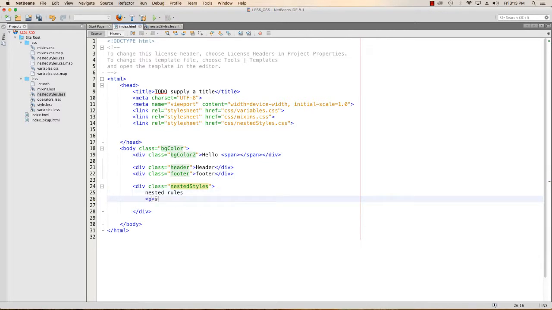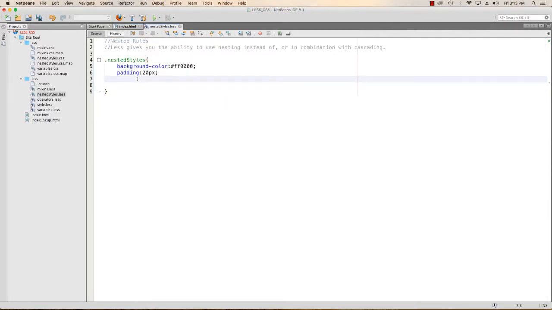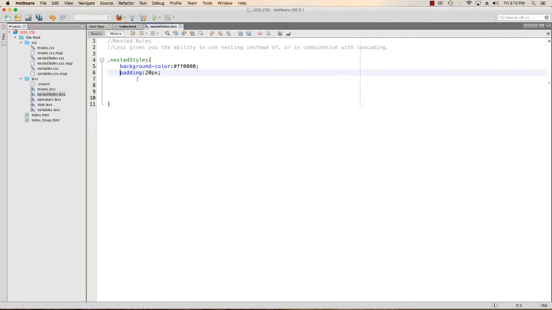Now here you see this is a nested rules div. Within this I want to have another tag. Let's say I have a p tag. I cut this and put it out here, and I want to style this p tag. So what you can do is use nesting in CSS. Use nesting with these curly braces. You write a CSS within these curly braces. It could be a class, an ID, it could be anything.